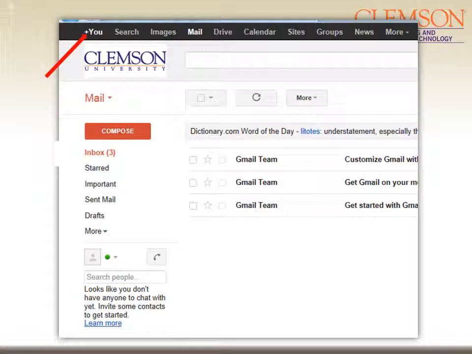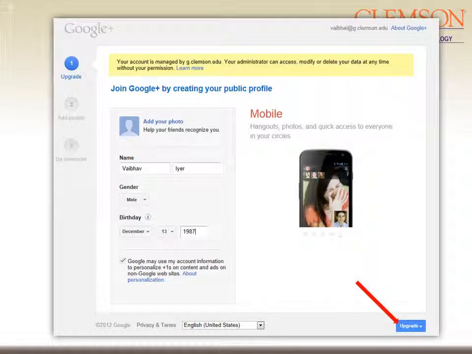To get started, once you're logged in to Clemson Google Apps for Education, or actually any public Google account, you'll see plus U in that black bar on the far left side of the screen if you've never created a Google Plus account. Go ahead and click on that. It'll ask you to create a profile, so you'll need to put in your name and your gender and your birth date. And then when you click the upgrade button, you'll be finished with this screen.